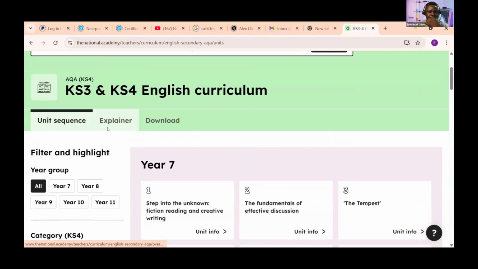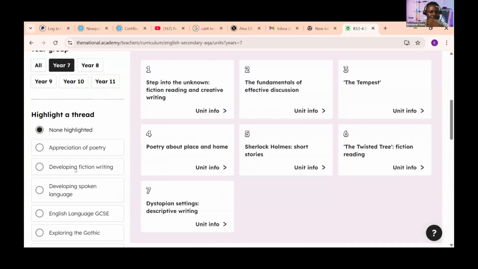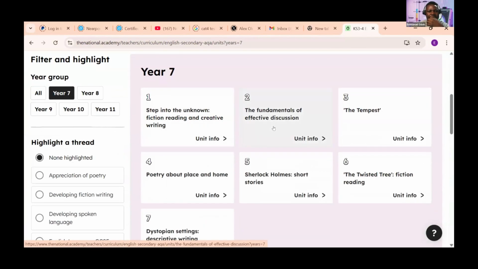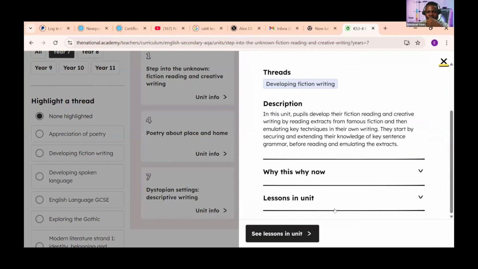So these are the different curricula in English for different year groups. This is Year 7, and this is Steps into the Unknown. You can look at it and look at the different units.